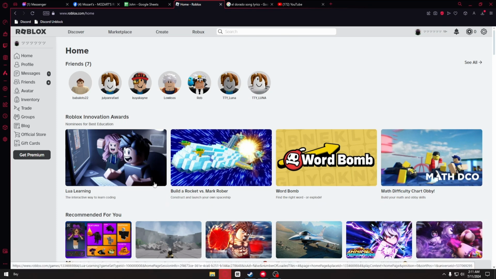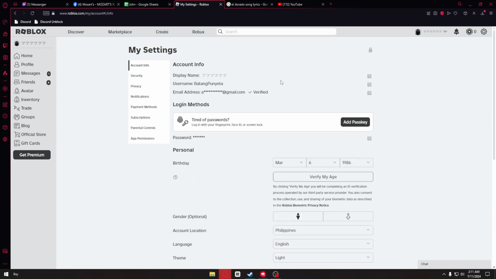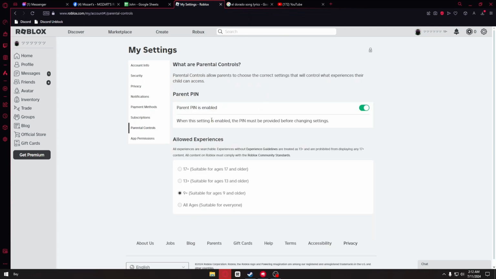Now, you want to head over to the official website of Roblox, and once inside, you can just go ahead and log in to the account that you are having some problems with. Inside, you want to click on the gear icon, and from here you want to select settings. Once inside the settings of your account, you just have to head over to parental controls, and from here you have to select the parental pin.